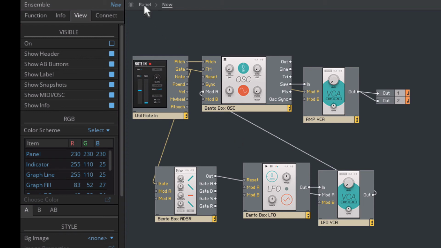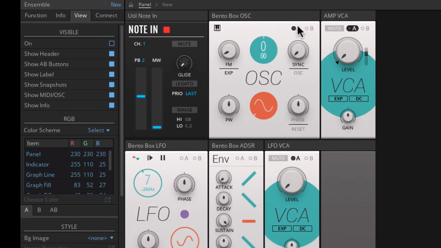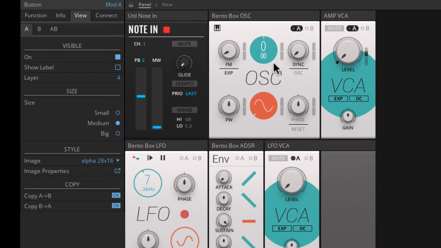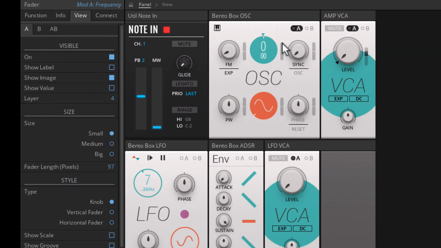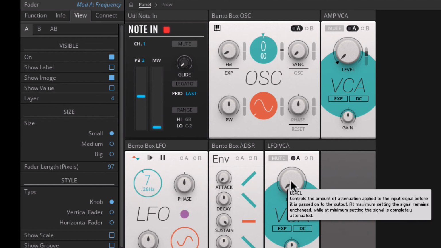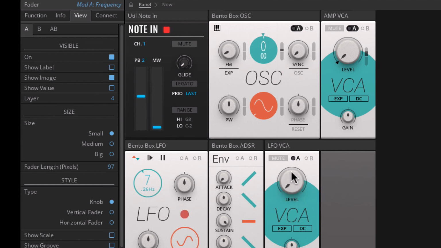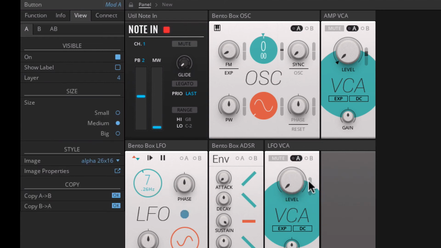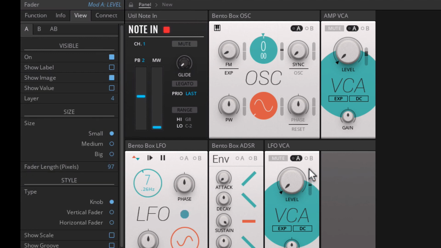Now on the panel, on the oscillator's mod A, click over here. Pitch modulation is this slider here. So let's click and drag to set a range. Now you don't see any pitch modulation, but if I play a note, actually we still don't see it because this amp is completely down, so it's basically muting the modulation. So let's click over here and click and drag here to increase the modulation depth.